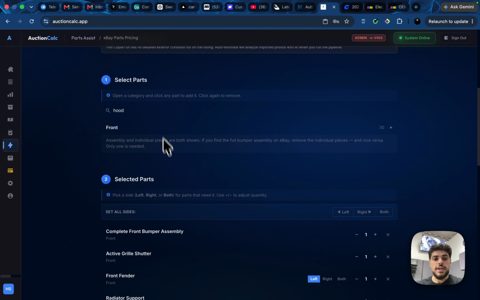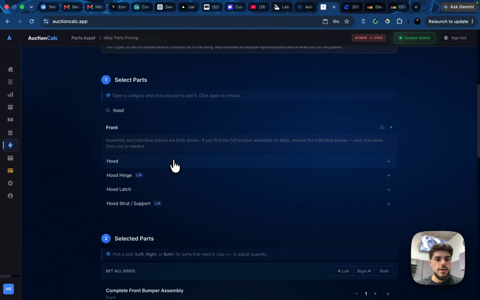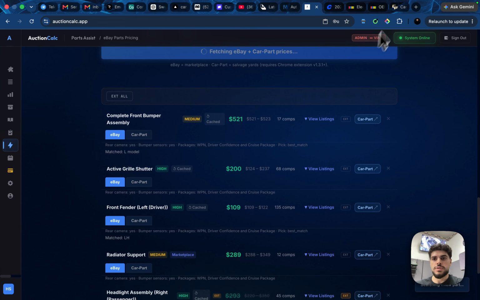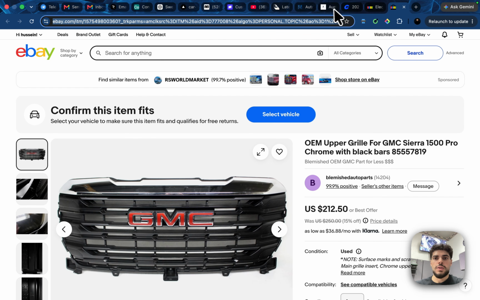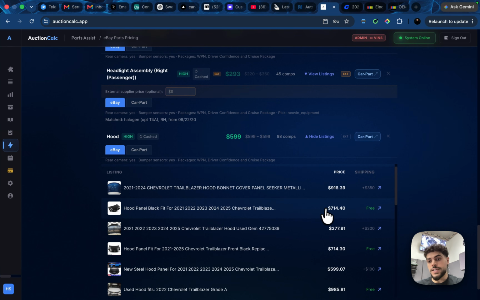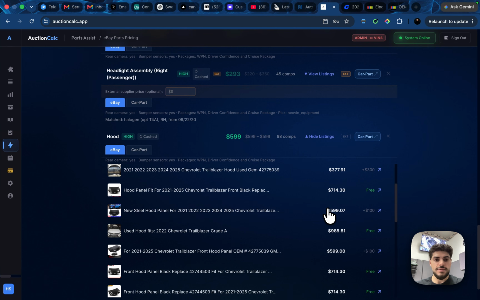I'm going to search for the hood to see if we can find it cheaper. I doubt we can, but it's worth trying. So search. You can see it open a new tab here. It's done. Okay, let's see how much it costs. The hood is $715, so repairing it is a better option.